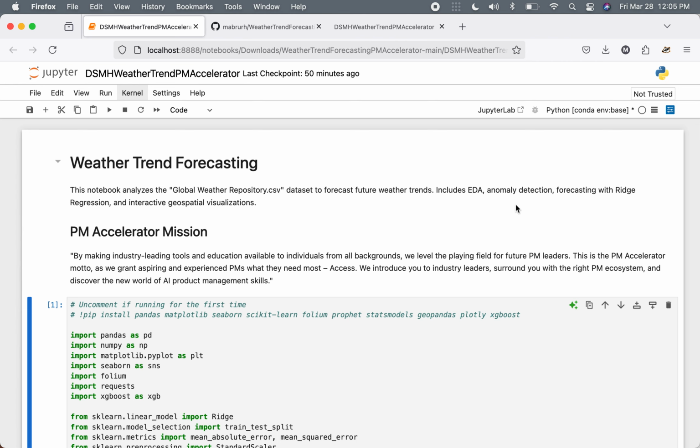My name is DS Mabroor Haider, and this is my submission for the PM Accelerator Data Science Tech Assessment. I built a weather trend forecasting solution using the global weather repository dataset from Kaggle that we were given.